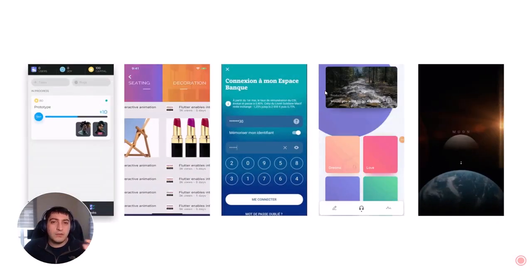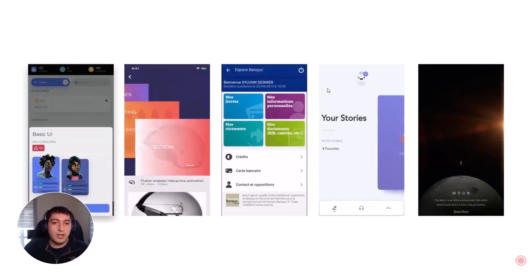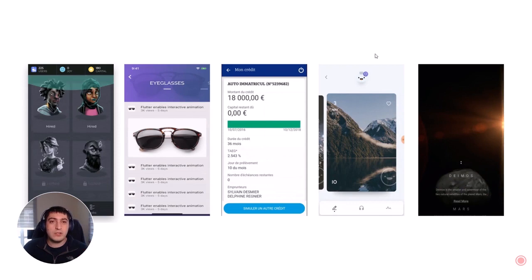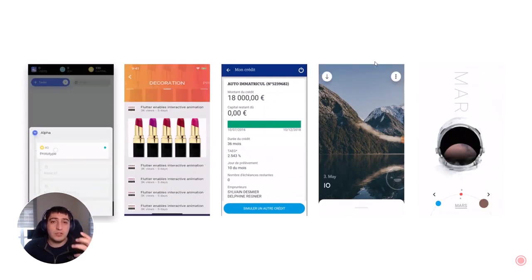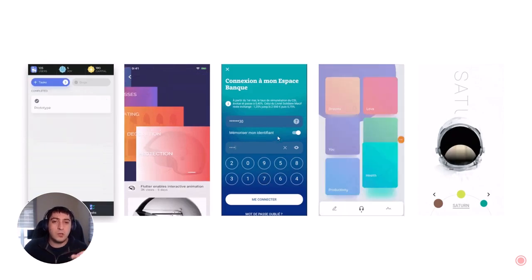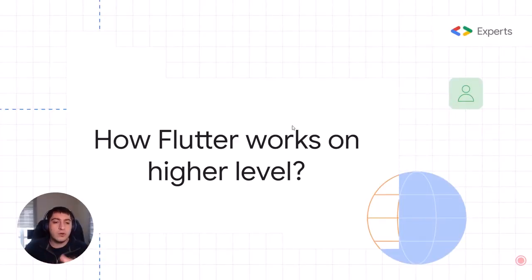With Flutter, you have control over all of the pixels on the screen, right? You can see these beautiful apps going around, and all of these are developed with Flutter. Flutter gives you a chance to do this by using its own declarative UI pattern. So how does Flutter work at a higher level?